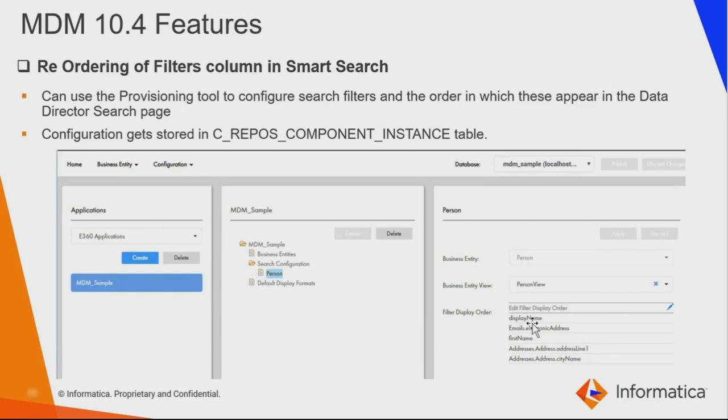Okay, so previously by default all the columns under the view were getting listed, but now we have an option to segregate as per our need, and this configuration whatever you are doing gets stored into the CRepos component instance.